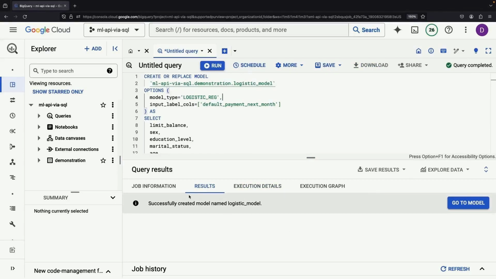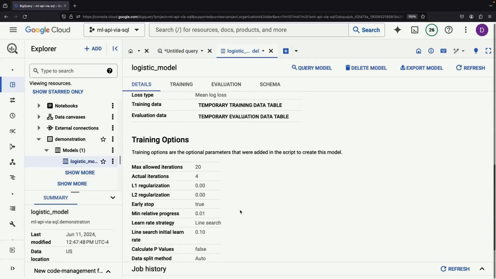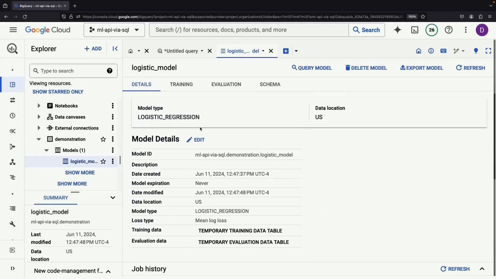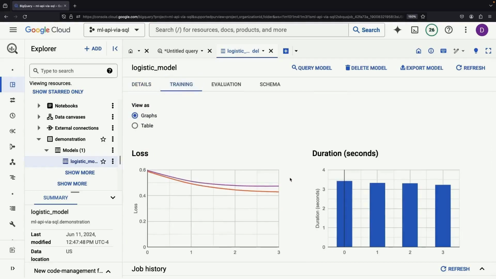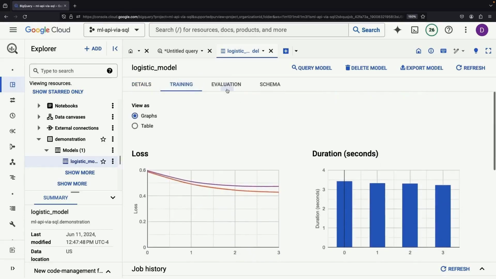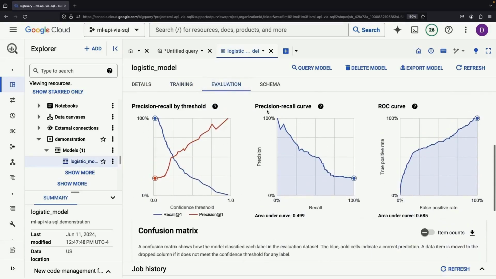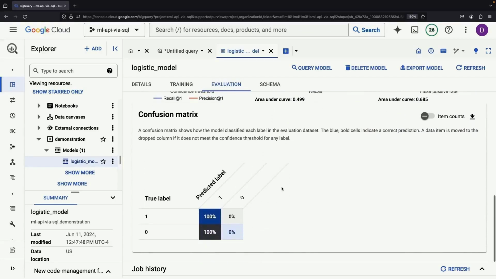With the model training underway, we shouldn't be waiting long. Once it's complete, we can delve into the training options, peruse the loss curve over our training iterations, understand the durations and our learning rate, and review evaluations such as precision recall curves and a confusion matrix.